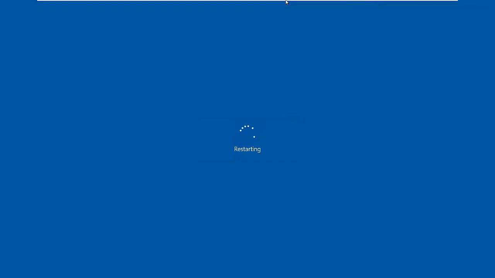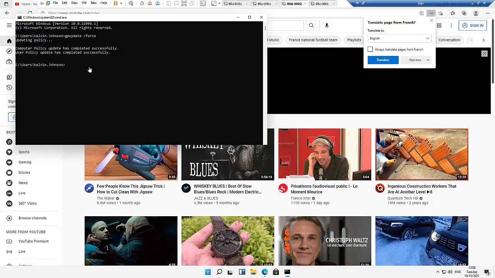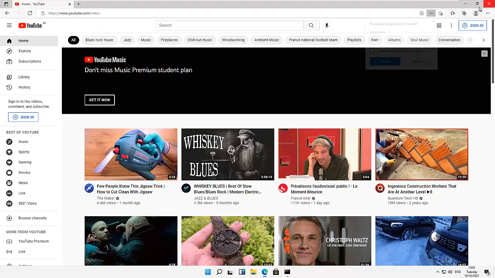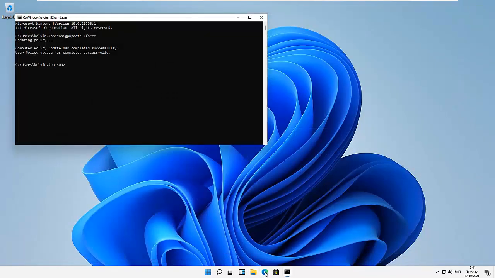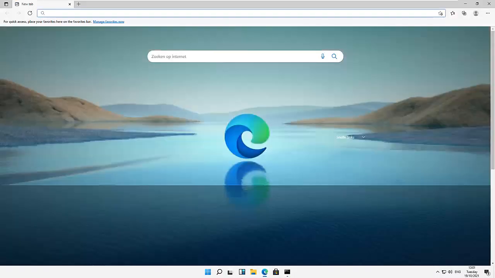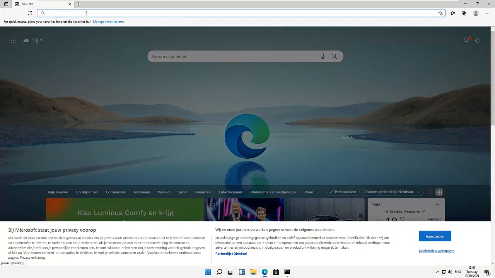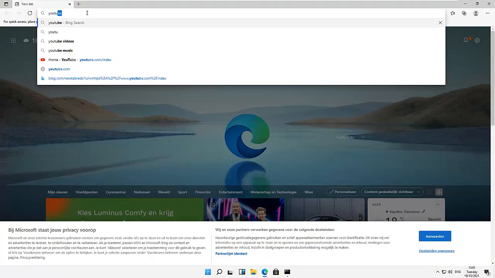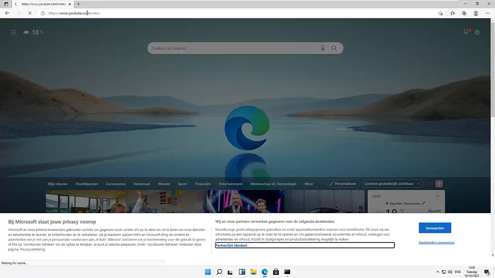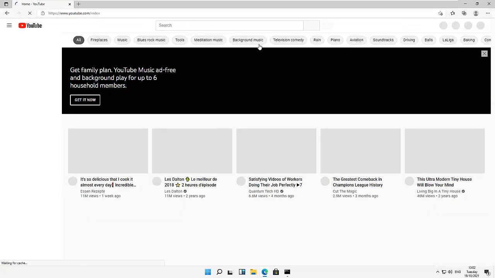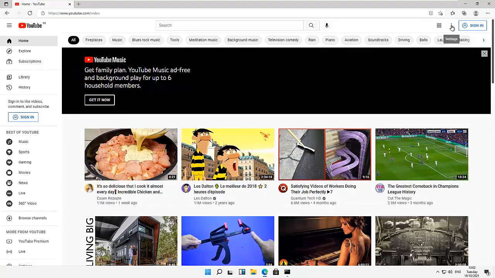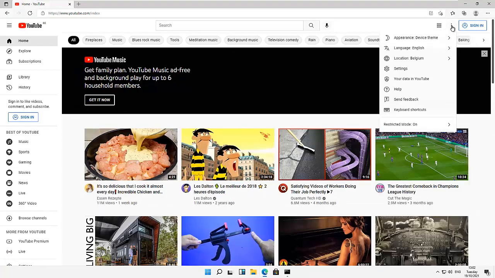Let me cancel this. If I go back to my Windows 10, you can see our policy has been completed. Let me close this browser and then open Edge again. When I open Edge, let me go to youtube.com. As YouTube is trying to open, you can see we have our settings on these three dots here. Let's go there. You can see the restricted mode is actually on right now.